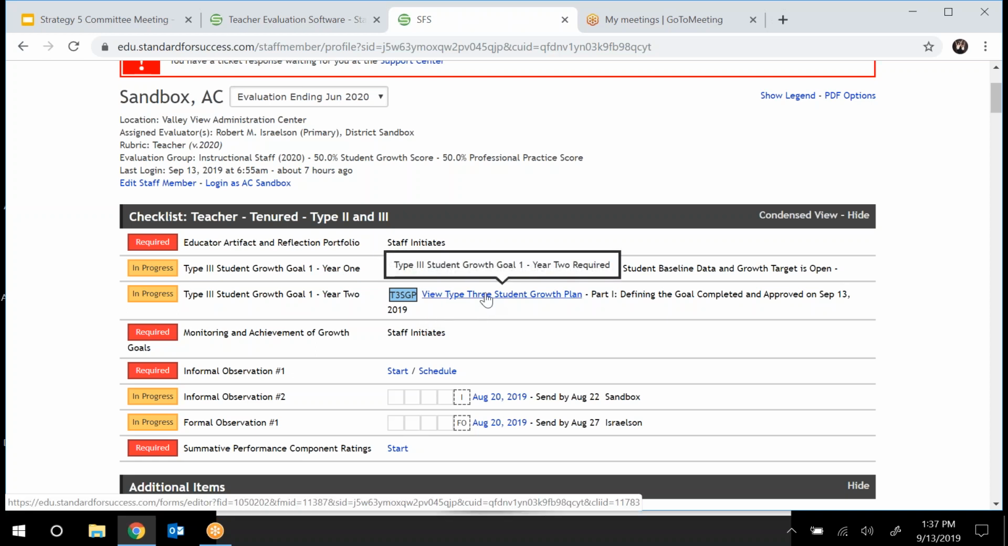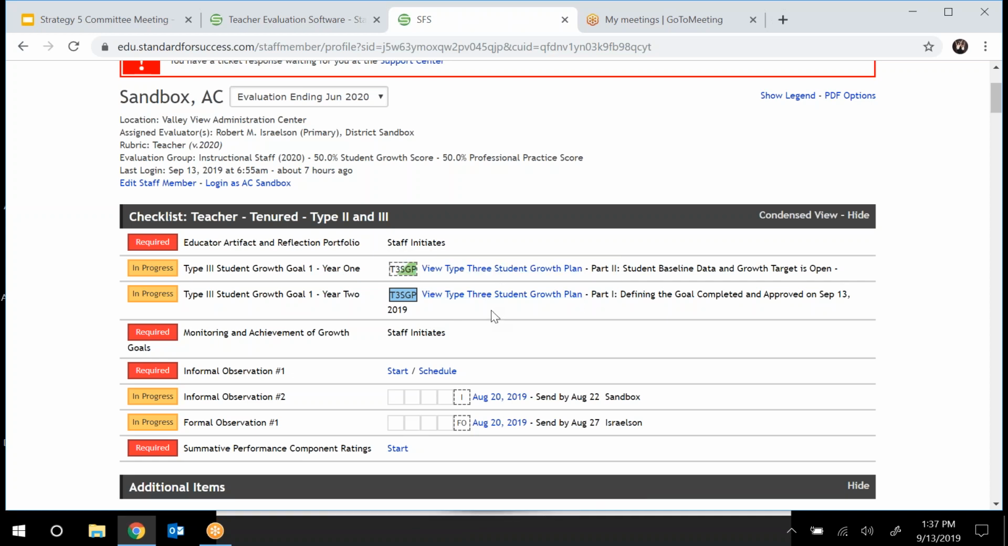And it's really important that we go ahead and do that because their part 2 will not be editable. So that's where they put in their baseline data and things. That will not be editable until we go ahead and approve their part 1. Okay. Now, there's been some questions I know about second semester.